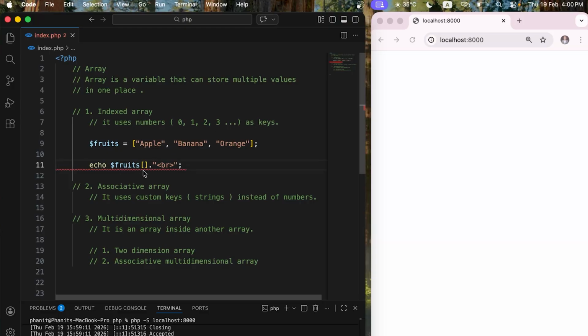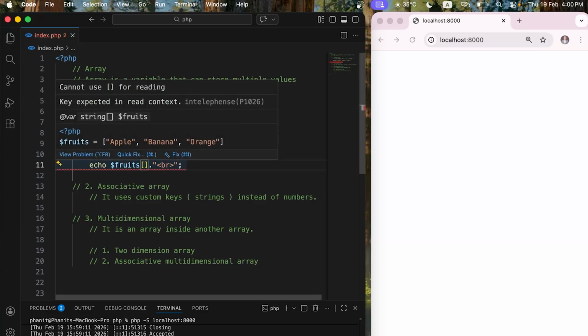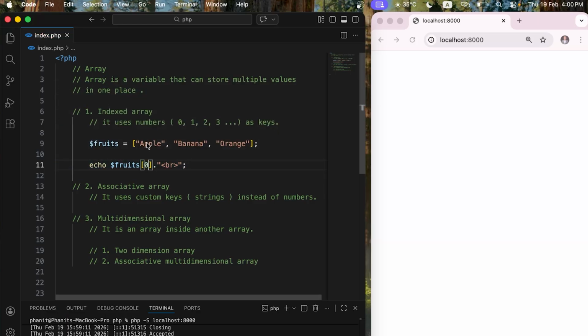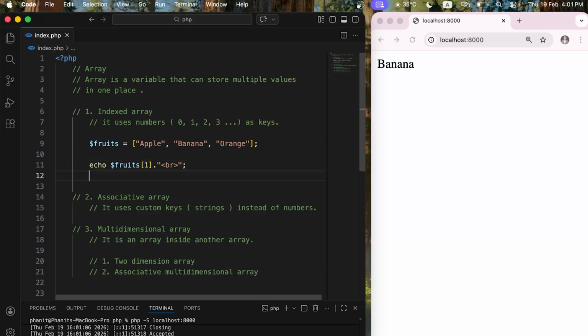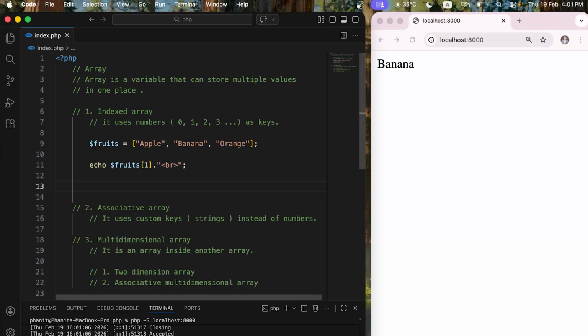Then I'm going to place this 0. So this is the index of the array. An array starts from 0, 1, and 2. This is what we call the index. I'm going to output apple, but if you want to output banana, you add 1. So I'm going to show you in a web browser. You see banana. Now I'll give you an example with a for loop.